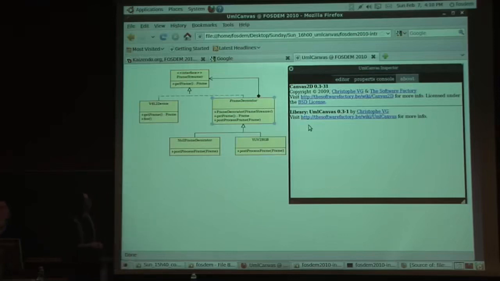and UmlCanvas then is in fact a library on top of the Canvas 2D implementation, just describing all the elements, all the graphical shapes that we need to display the UML diagrams.